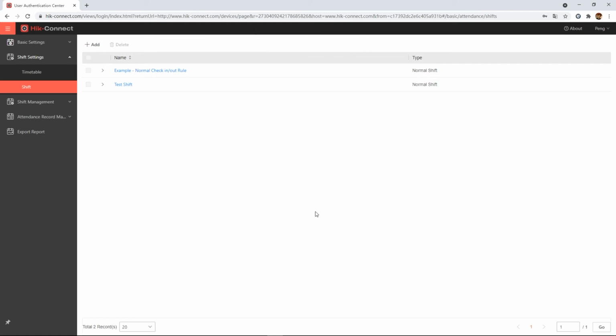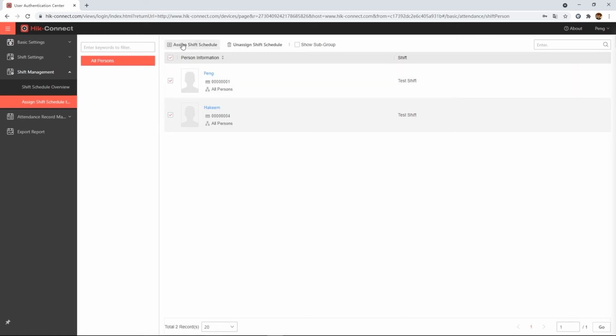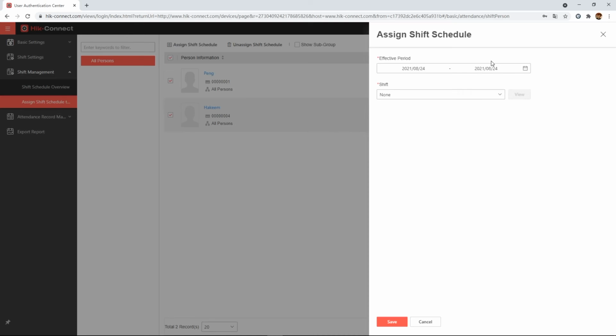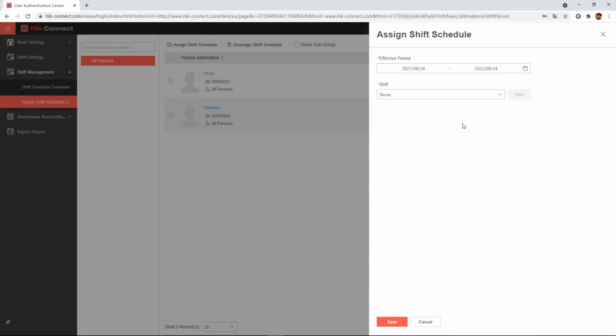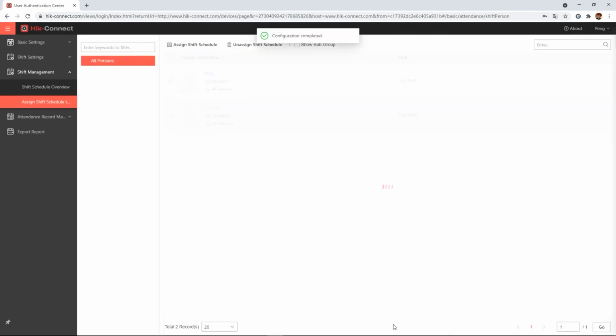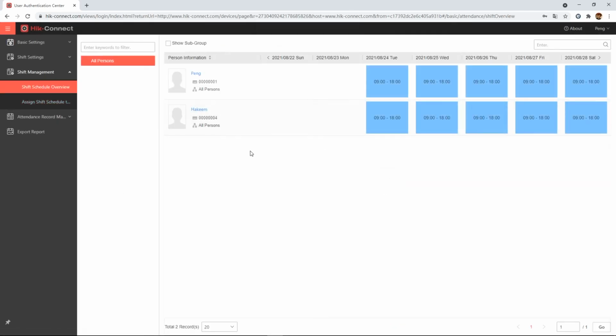After that, you should assign this shift to a person. So you can go to shift management and assign the shift schedule to a person. You got to select the person and then assign the shift schedule. Design the effective period and select the shift. Click Save to assign it. You can also double check the shift schedule in Overview.